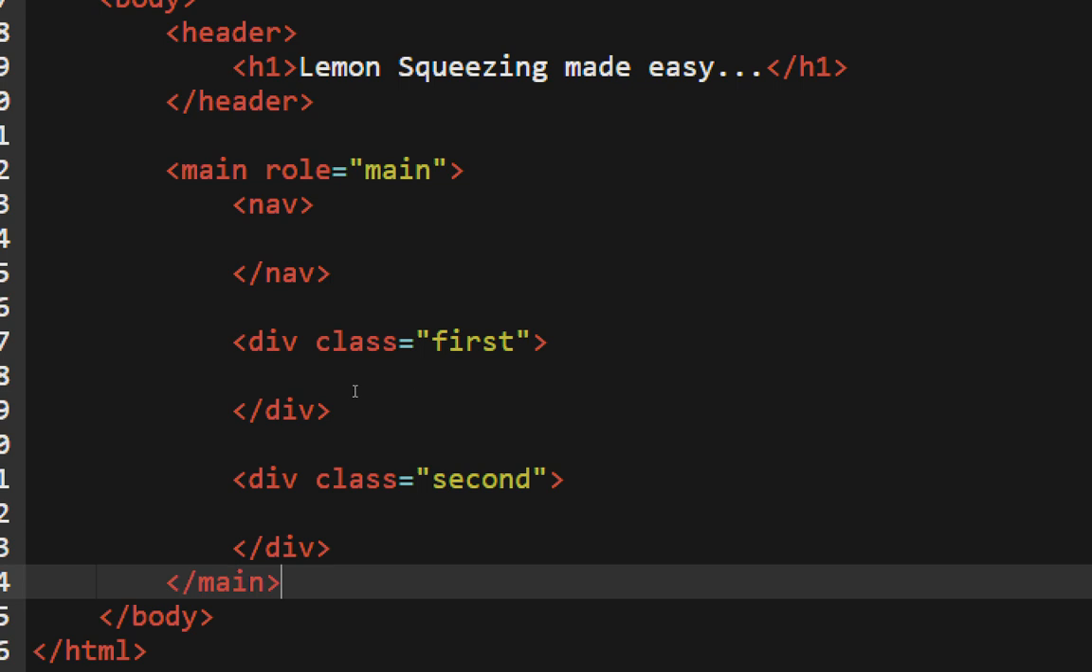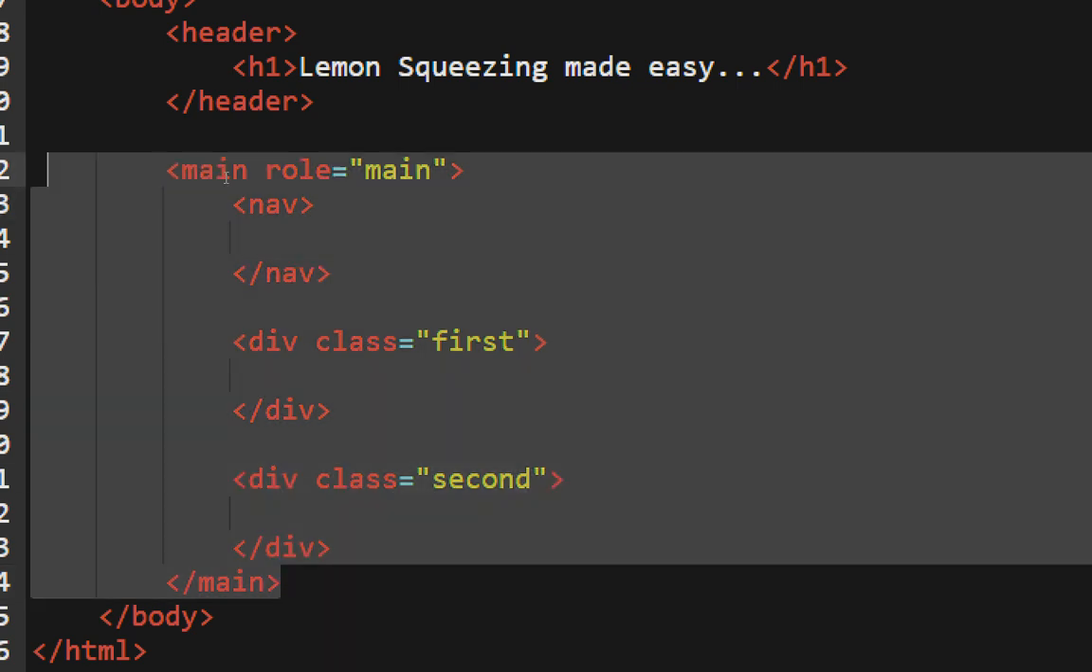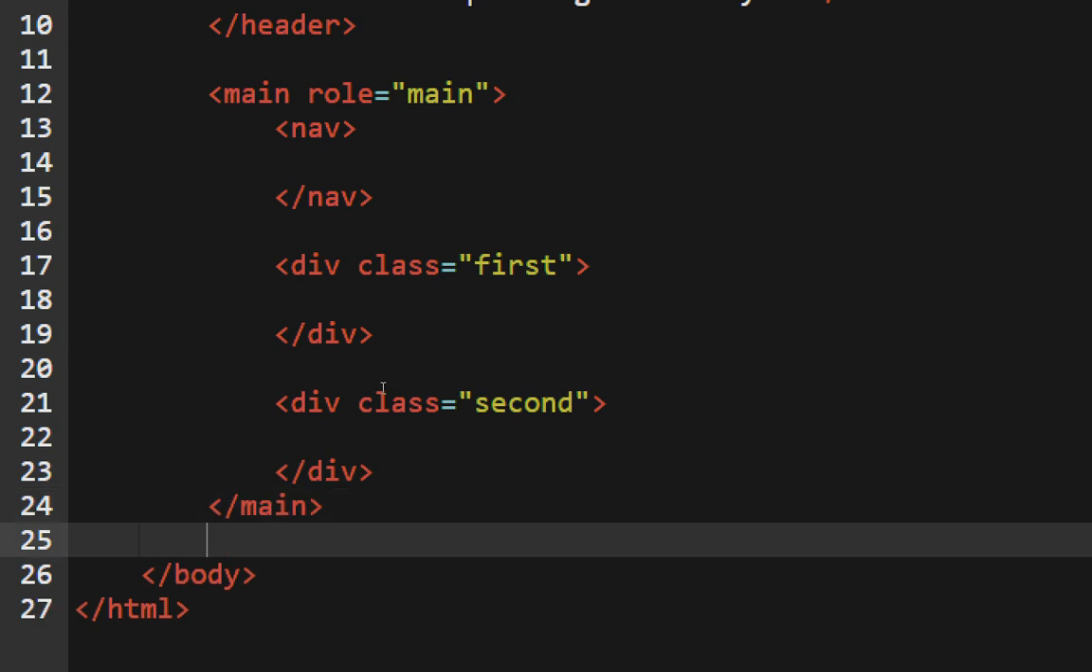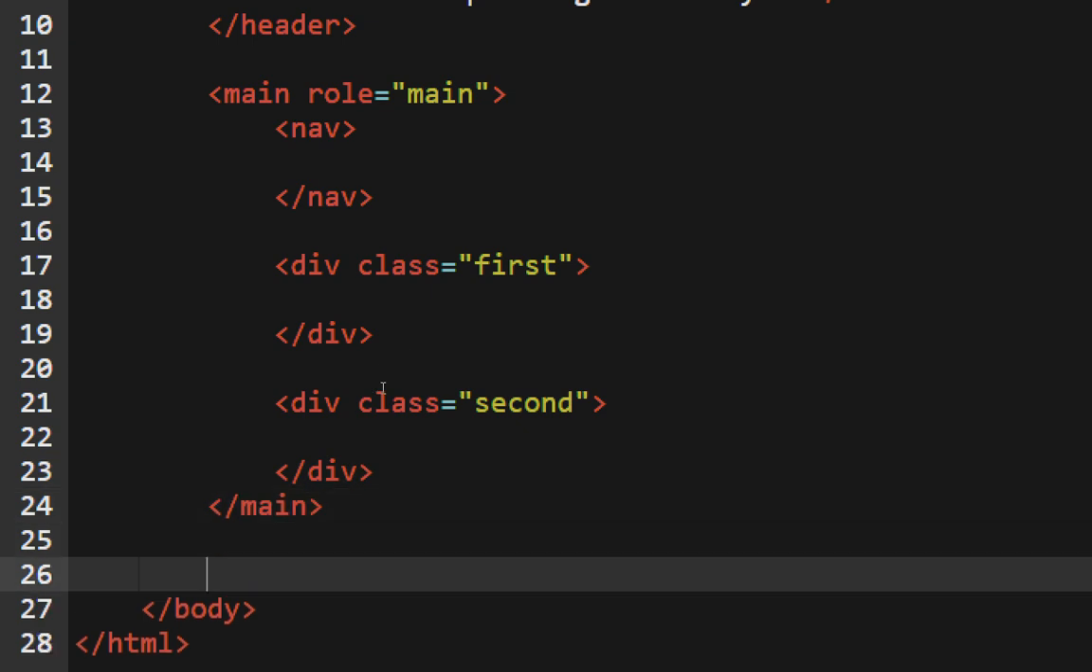And that's us finished with the main of the document for the moment. So underneath main, if we've had a header, what do we need to have as well? A footer.